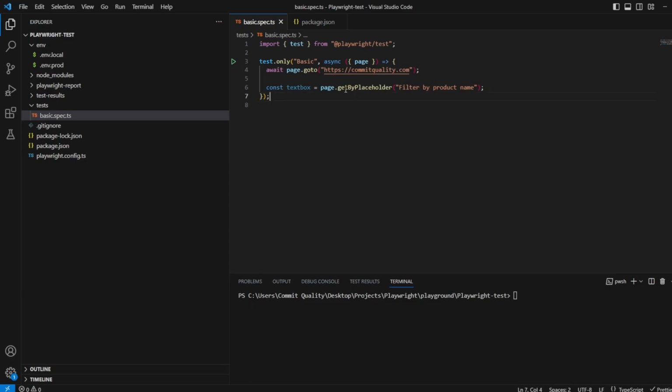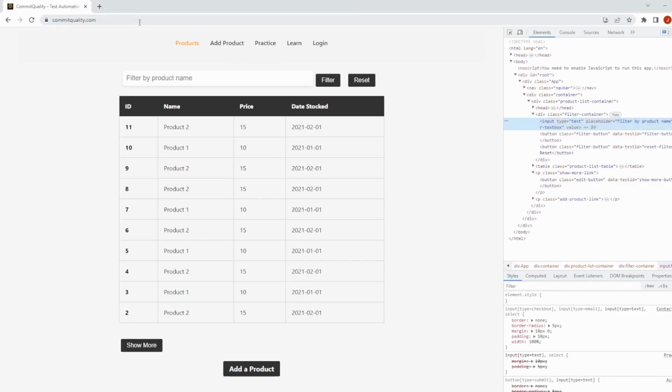familiar with this. At the moment, all I've done is go to the commitquality.com webpage, and I have my text box locator, which is getting by the placeholder "filter by product name". So just to show you, if I go onto the website, it's here, and we're going to be interacting with this text box because this is what this change is all about.